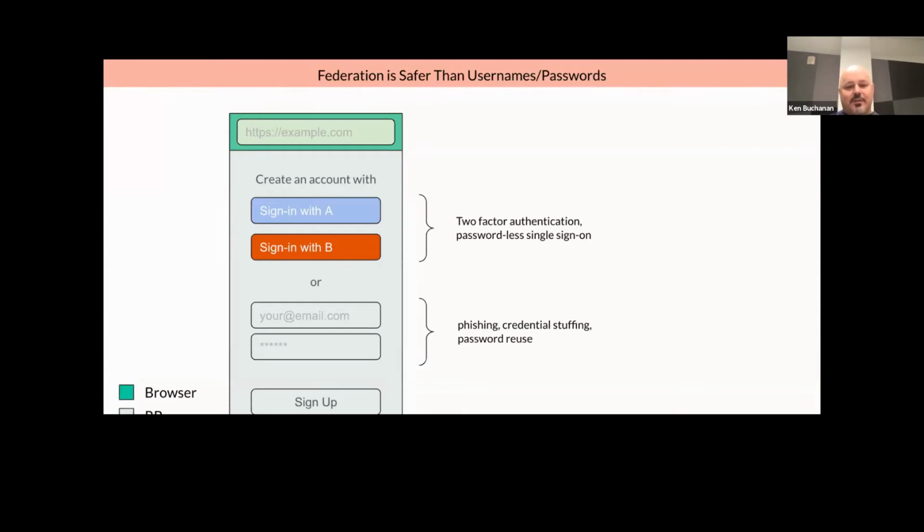Identity provider is the term that we use for those services that can provide identity across origins to the relying parties. So I'll be using those terms a lot: relying party or RP, and identity provider or IDP, throughout this.